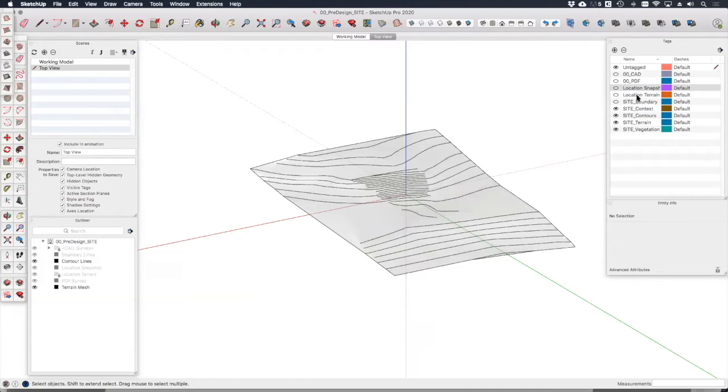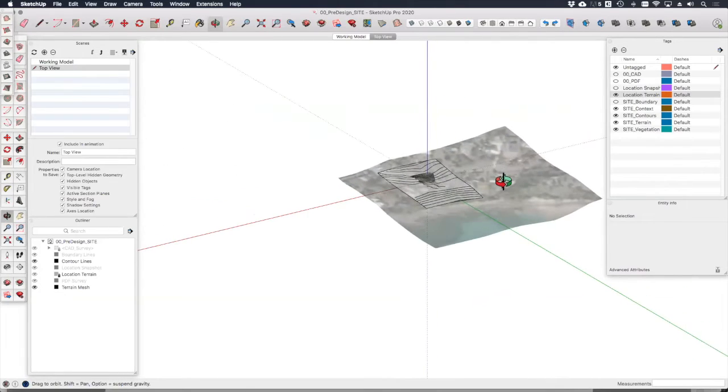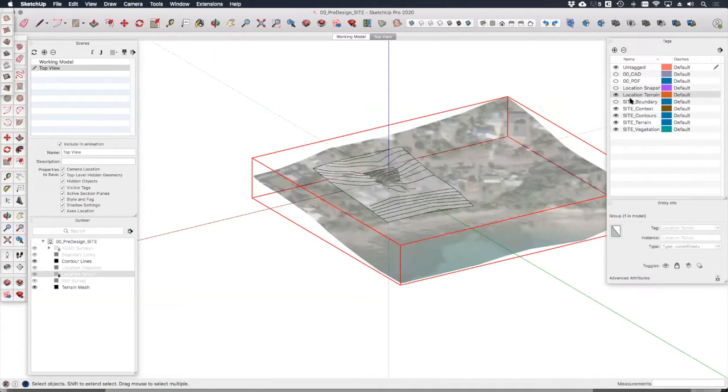The last thing to do is to delete this location terrain. We don't need that. So let's just unlock it and hit delete.